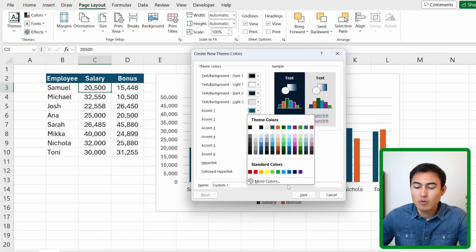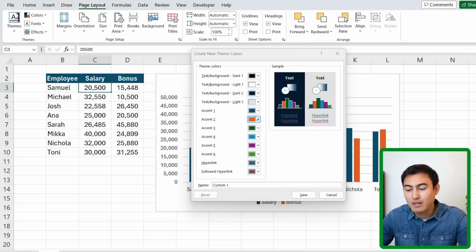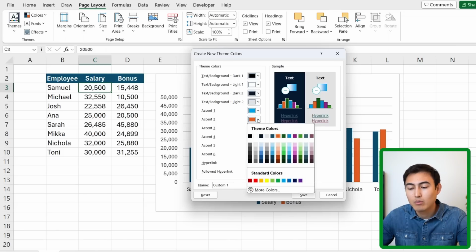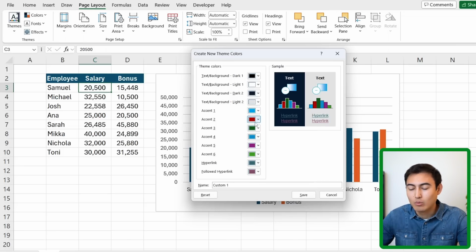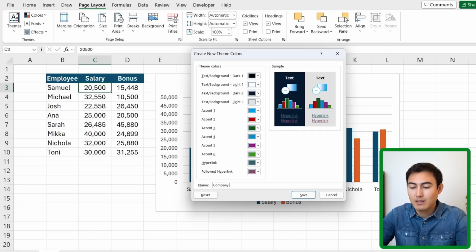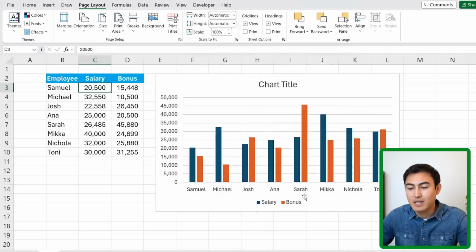So you can go over to more colors, and under custom, you can change the hex codes to whatever your company is. In my case, I'm just gonna quickly change it over here, just so you can see the differences. So let's suppose that this first one we do in light blue, and maybe the second one we do in this red color, just so we can see how it changes. We can name it, so you might name it the name of your company. I'm just gonna name it company ABC here, and hit on save. Now you can see how the defaults have already changed.